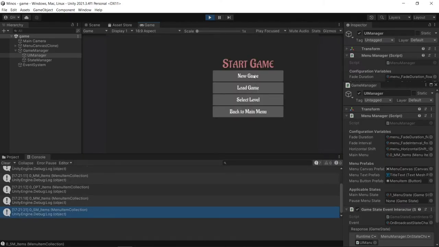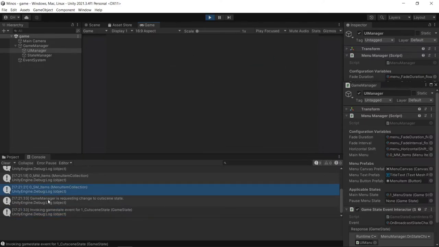Now you can see that it's calling these different menu item collections, which are the menu screens. And then if you load new game, the game manager is requesting change to cutscene. Then it invokes the game state for cutscene state, and the menu purges. So that's really at its core what it's doing.